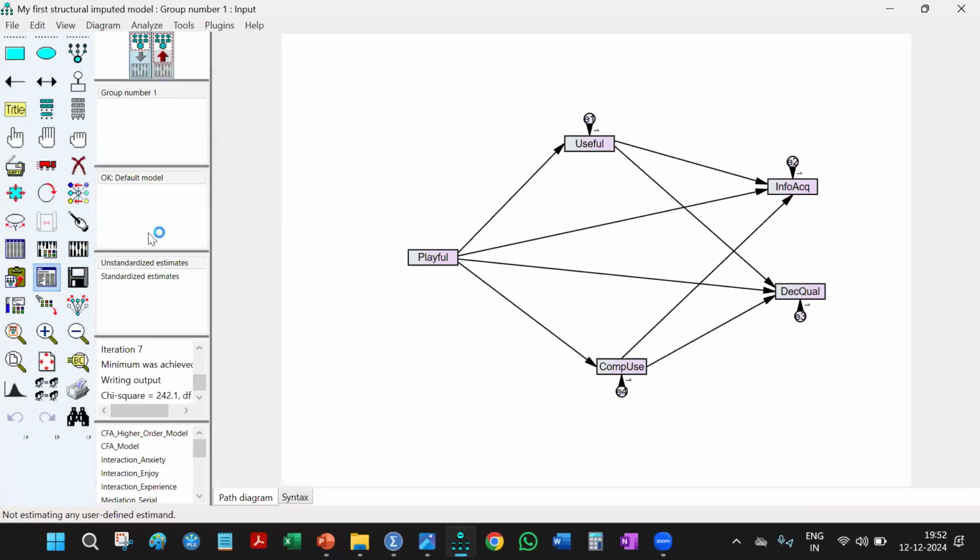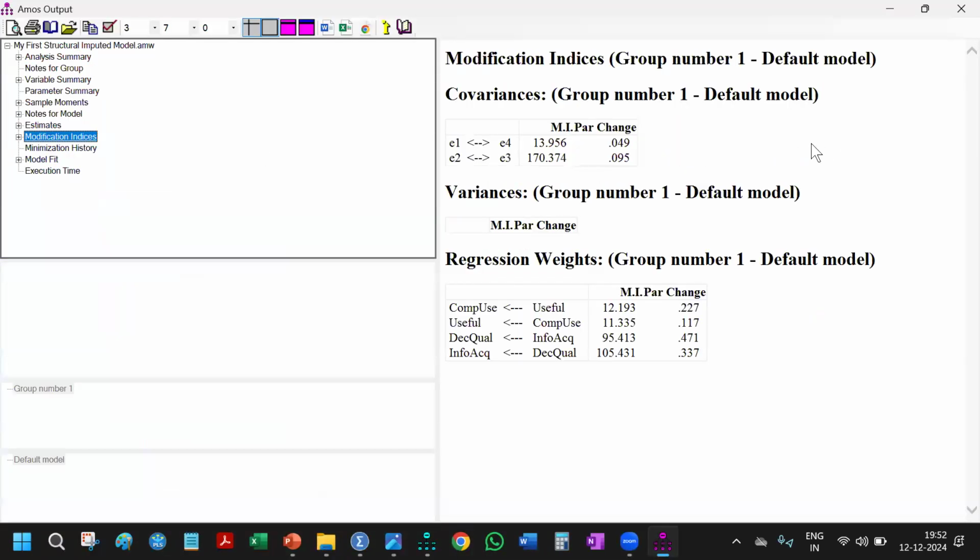Okay, so I ran. All right, this time what suggestions does it provide? It tells that I should connect these lines so this percentage would improve. Okay, this percentage of the estimates would improve, or this percentage of the overall model would improve. So it is strongly suggesting me to connect the info acquisition to decision quality. I think this is the strongest. So I'm going to do one by one. I would not connect all, but I would connect one and I would run again and I would see. So I'm going to connect only info acquisition to decision quality.